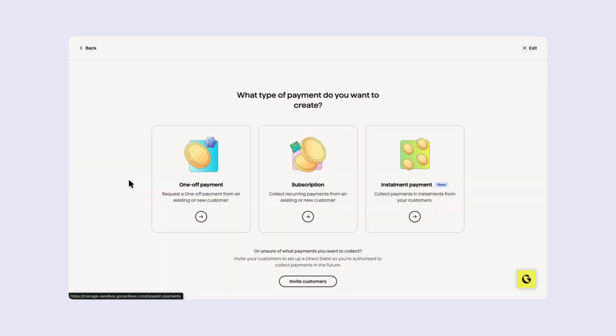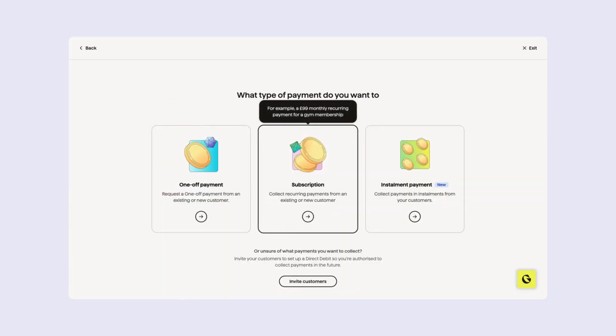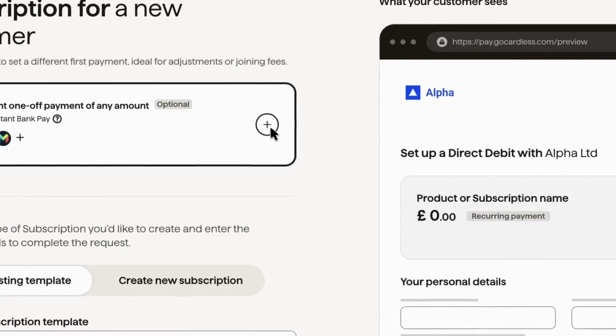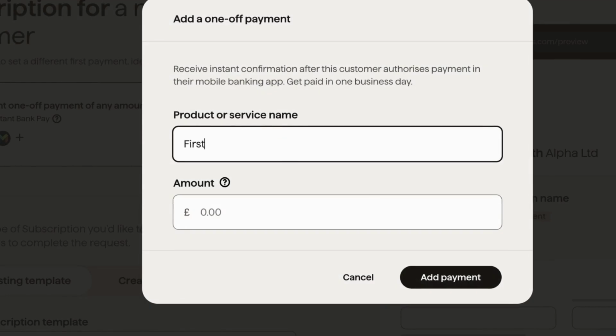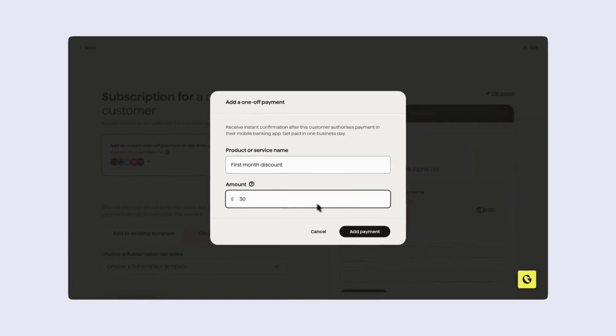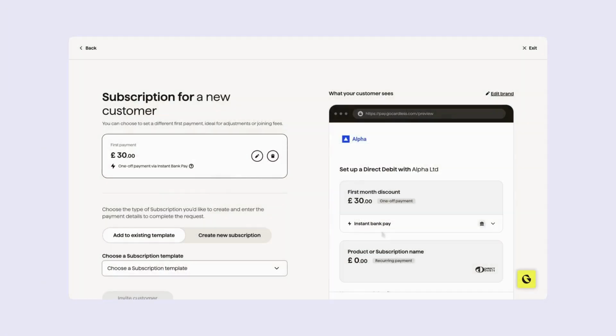Start by going to the Create Payment menu, go to Subscription and then click New Customers. From here, we can click to add a first payment. Complete the name and value of the first payment and select Add Payment. You can see a preview of this payment on the right-hand side.